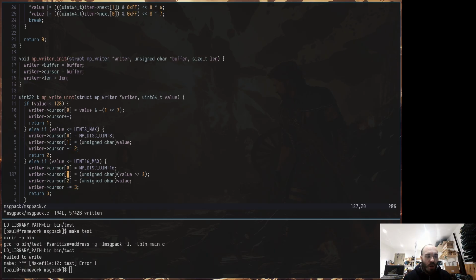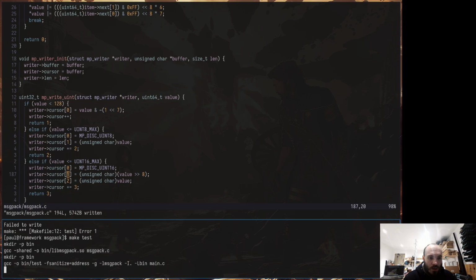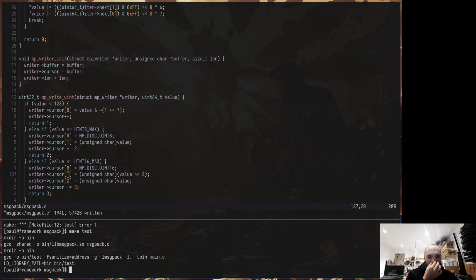So I'm grabbing the most significant byte of the uint64 value, and I shift it by 8, and then I cast it to a signed char, so everything on the left is going to be erased, and that's going to be 1, and then this is 2, and this is 3, and this is okay. Test works.